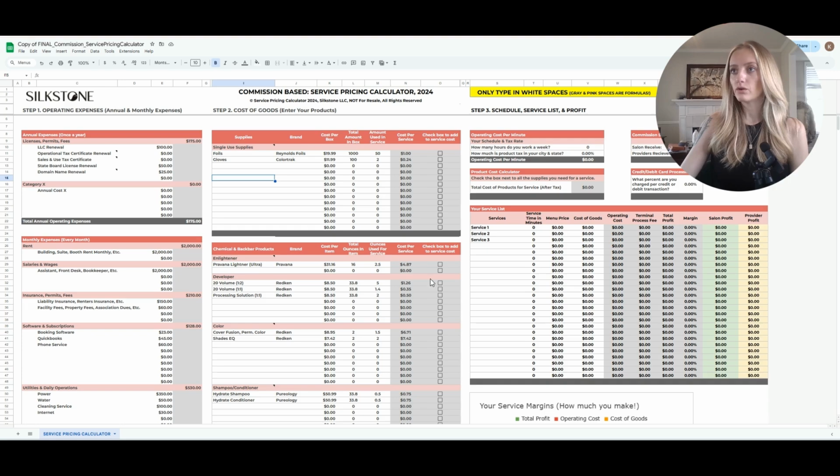To start our review, both of these versions are going to have three categories. So one place for you to put in your operating expenses, so your monthly and annual expenses that your business incurs. This is anything that has nothing to do with the service. So your rent, salaries, insurance fees, subscriptions, phone bill, booking software, things like that.